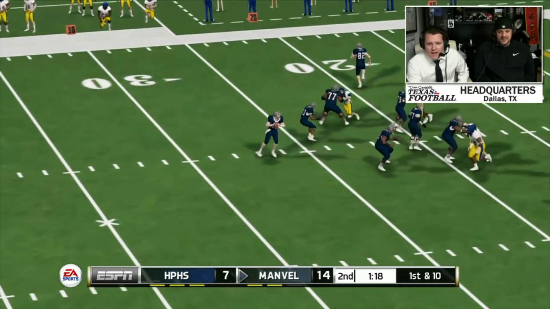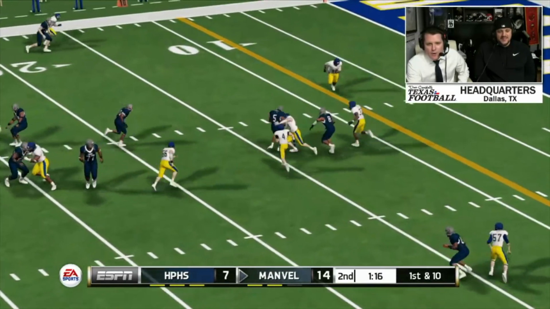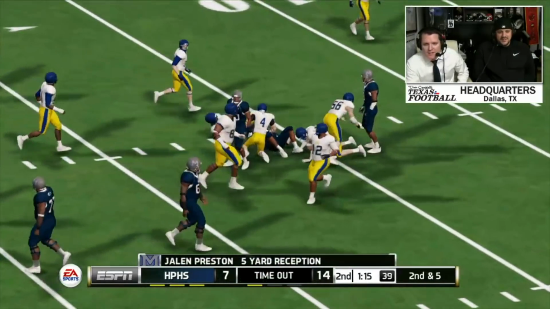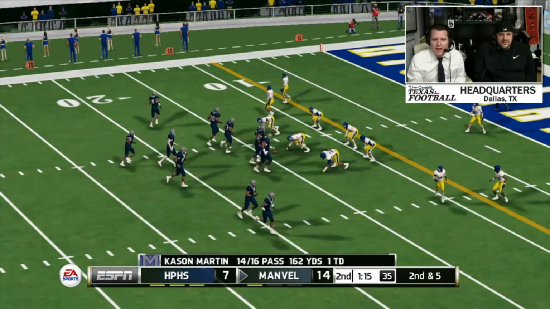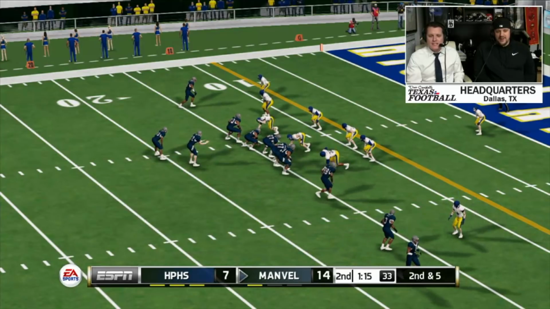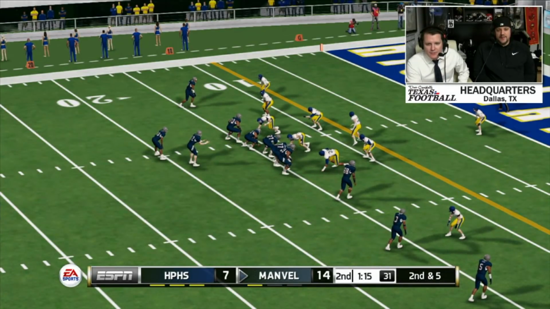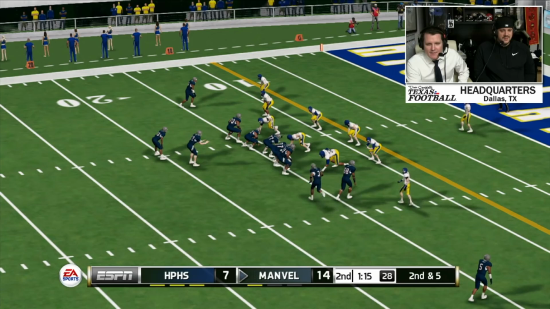Martin. Clock inside a minute 20. Martin throwing across the middle. Caught. That is Jalen Preston. Bottled up there after just a 5-yard gain. A minute 15 to go. Clock is running. 2nd and 5. No, it looks like they burned a timeout. 14-7. Timeouts here. Manvel leads. 1:15. 2nd and 5 now.